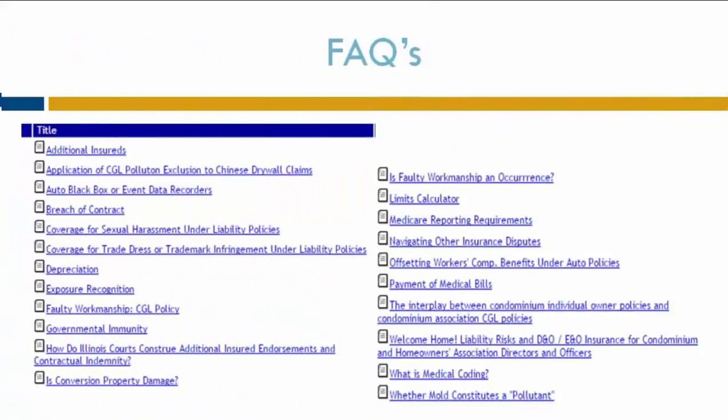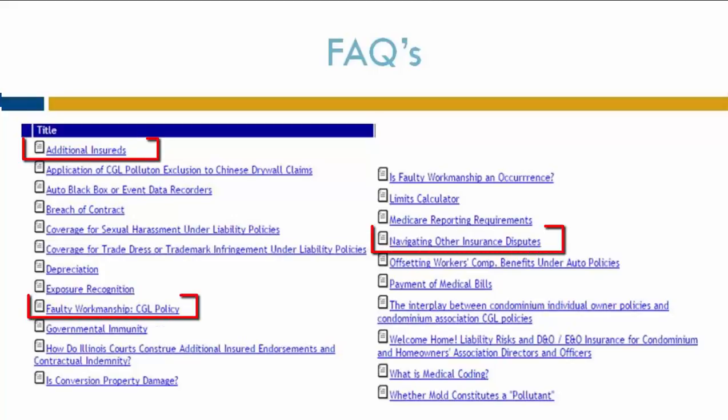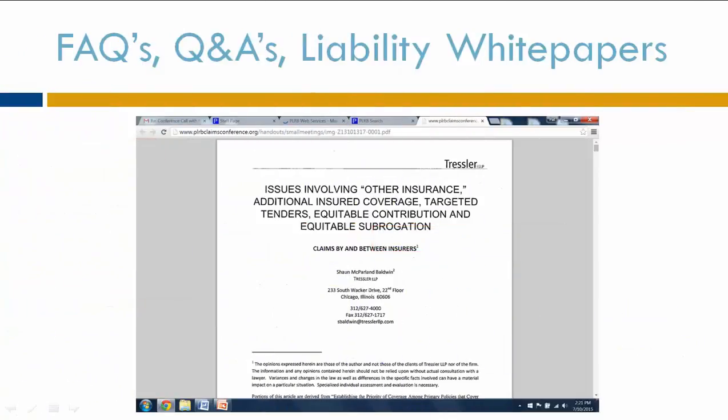Next on the list are the Liability Casualty Legal Department FAQs. This is a collection of frequently asked coverage questions presented by our PLRB insurer company members. Note the FAQs in red are some of the most popular in the group. These include subjects such as other insurance claims issues. PLRB is always tracking the latest emerging issues.